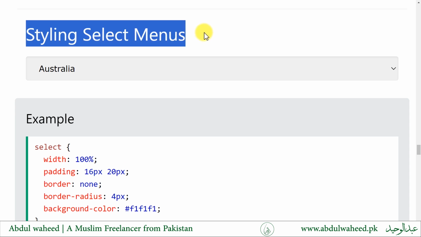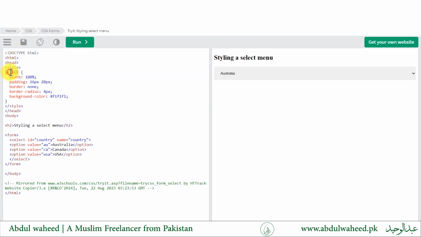Styling select values. Similarly, a select element can be styled. Width, padding, border and border radius and background color. We just use the name of the element and all the select elements will be applied this CSS.